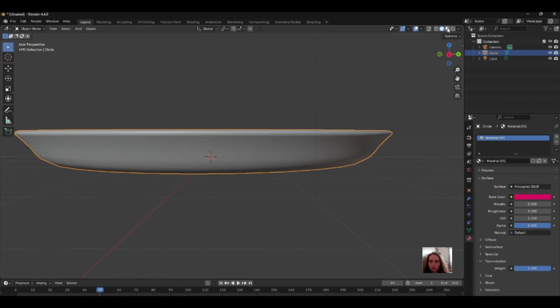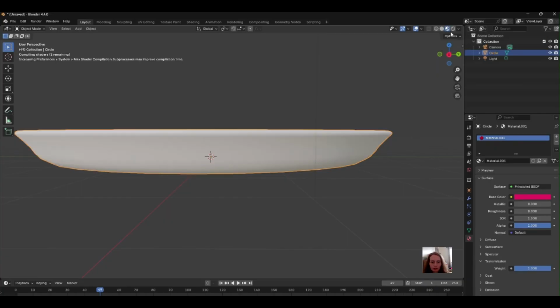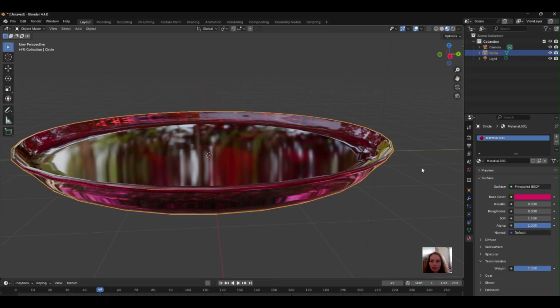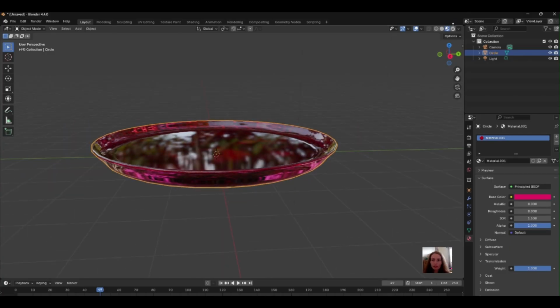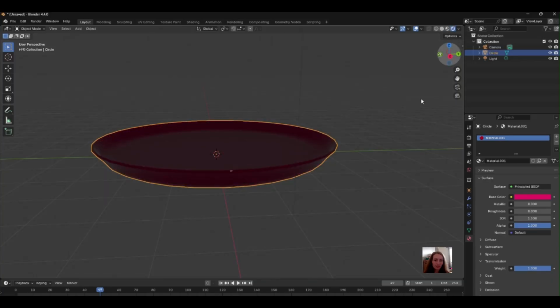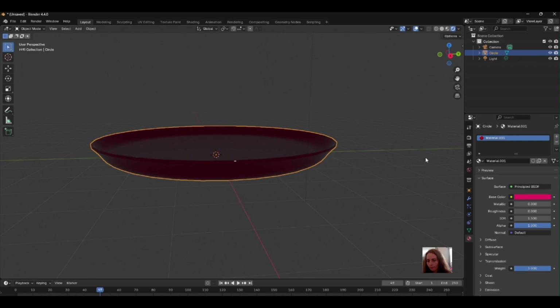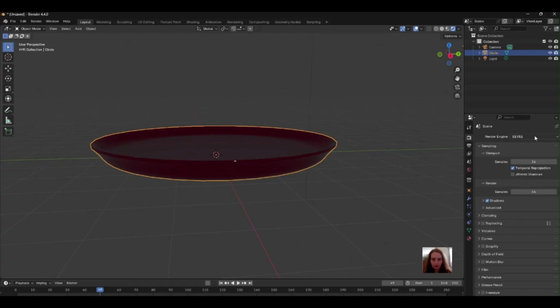Choose a different viewport shading so you can see what it looks like. See how beautiful that is? And if you want to see what it's going to look like in the render, you click the last one. Now, it's not actually reflecting anything because there's no world view on here. But you can see what it looks like in Eevee, even though it's reflecting all black. So it's going to be much brighter if we add a world to it.